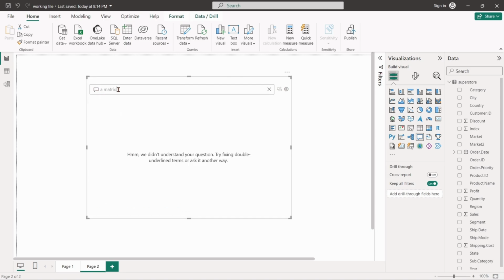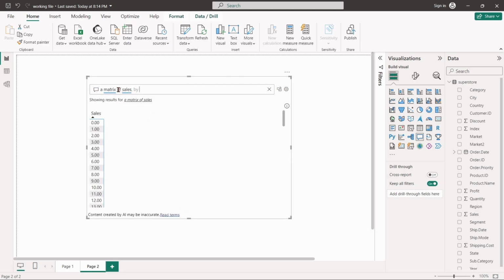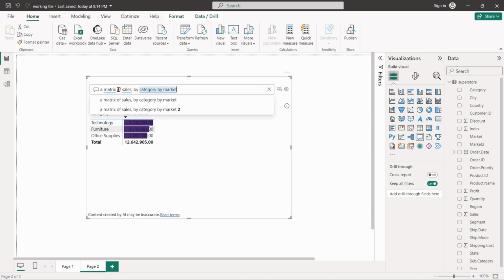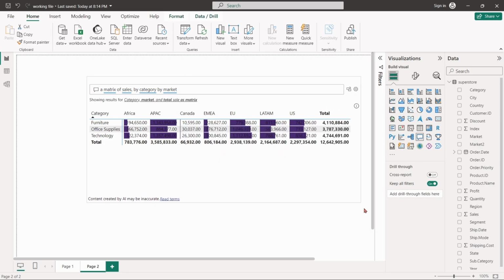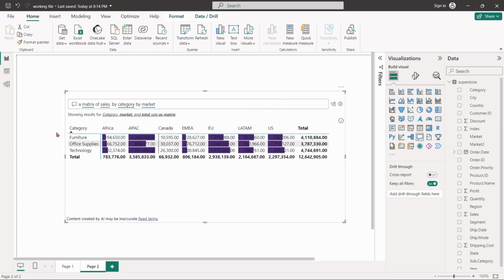Again, write a matrix of sales by category by market. An entire matrix table is created, from which we can see how many sales have been made from each market disaggregated by categories.